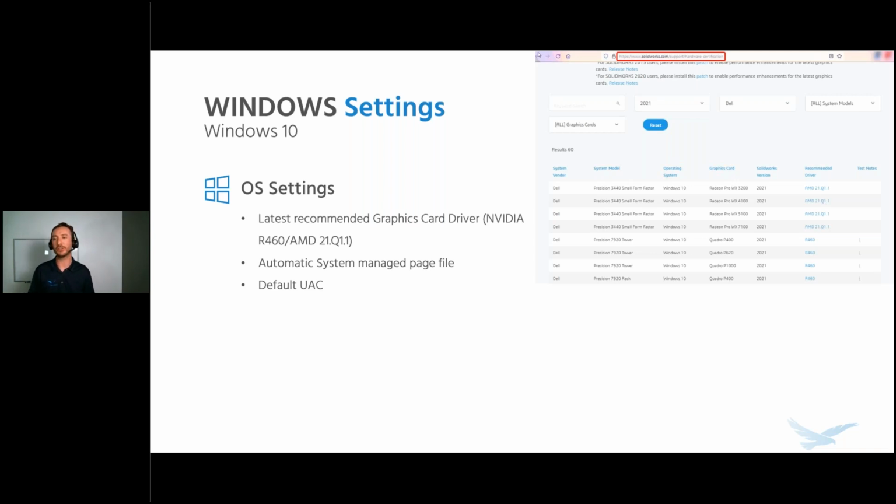For the most part, you're going to find that the NVIDIA R460 driver is the currently certified driver for almost all NVIDIA cards, and the AMD 21Q1.1 is the certified branch driver for AMD cards. I did take a look yesterday at the site, and there are some new graphics cards like those new RTX A4000s and A5000s that they're now starting to test with the latest NVIDIA driver, which is R470. So just take a look at that site. This is the hardware certification site for the latest one for your system. So that's the best recommendation.